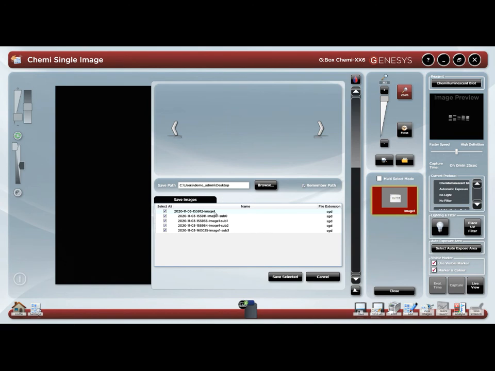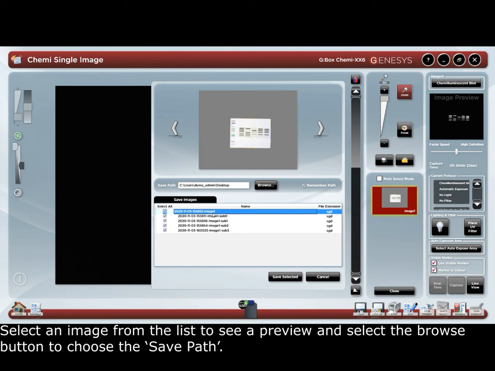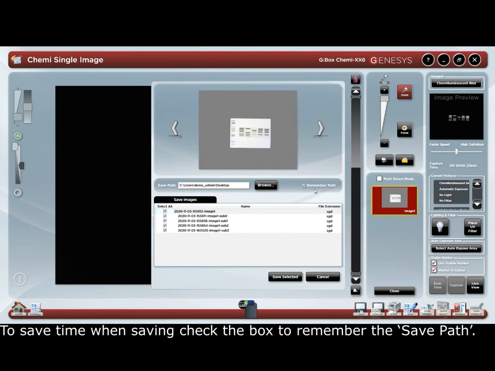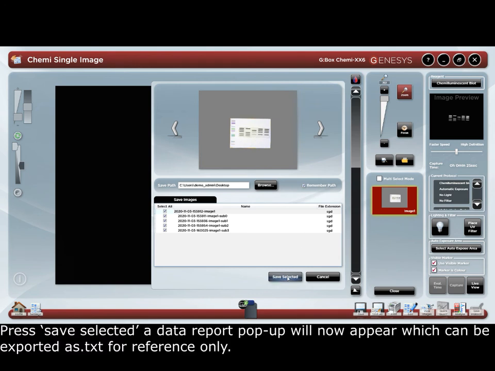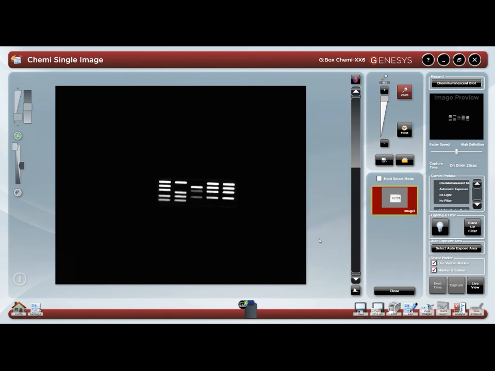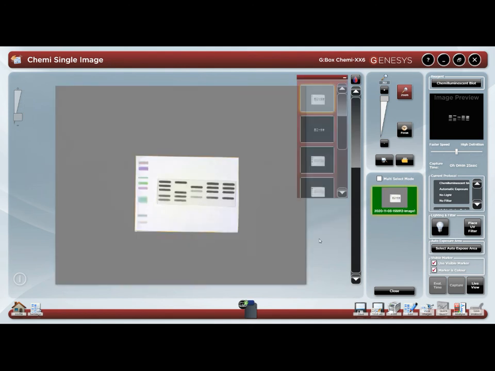Select an image from the list to see a preview and select the Browse button to choose the save path. To save time when saving, check the box to remember the save path. Press Save Selected. A data report pop-up will now appear, which can be exported as .txt for reference only. This will save the image in the SVG format.